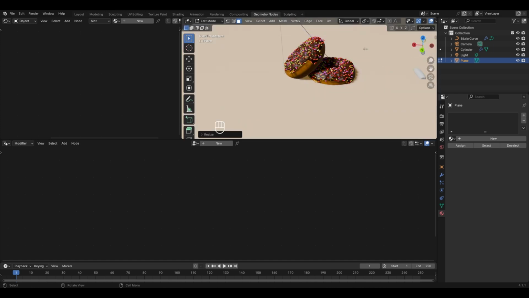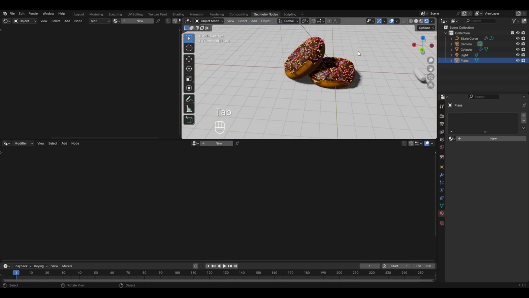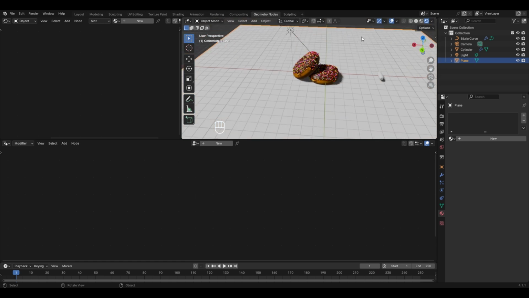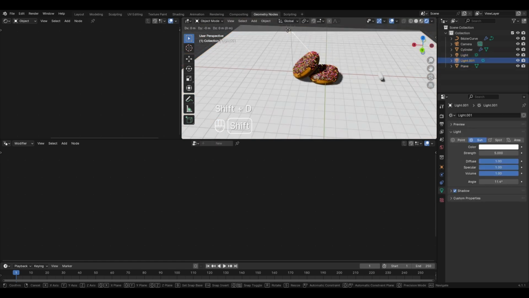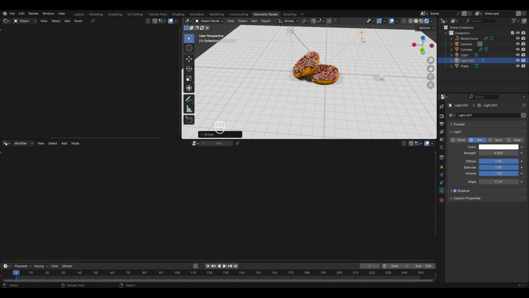Let's also bring it downwards by pressing G and Z and move it down like this, and then come out of the edit mode. Now let's also fix the lighting. So for this, I'll select the first light, press Shift plus D and let's move it in the X axis, and to rotate it towards the donut, press R and Y and rotate it like this. Left click to finalize, and if you want, you can also change the type of light from sun to spotlight or area light, and they will also work in the similar way.